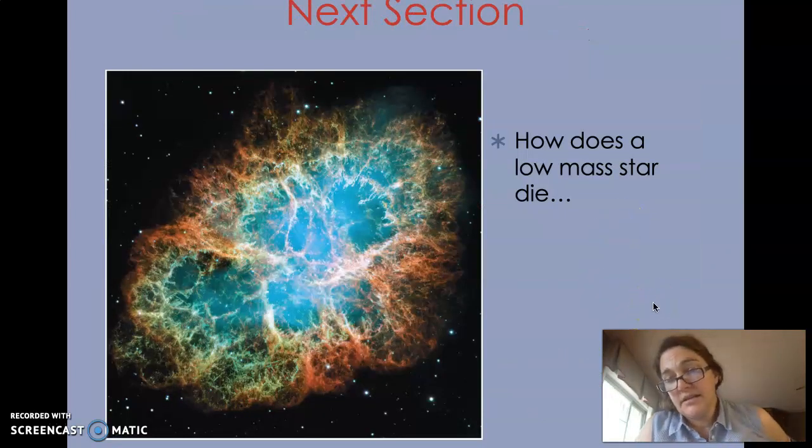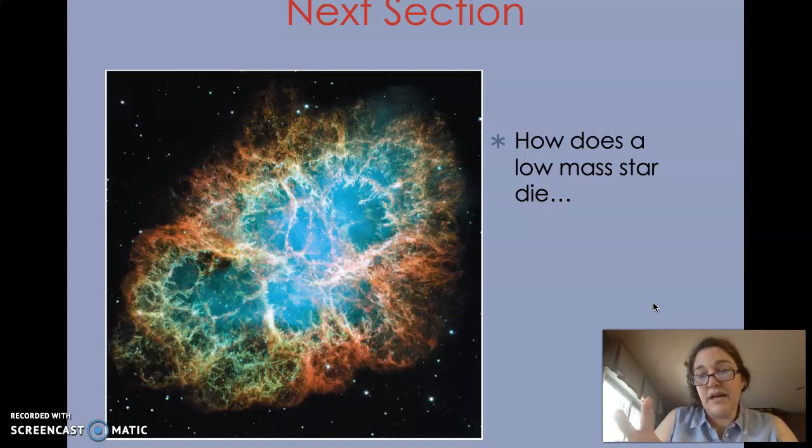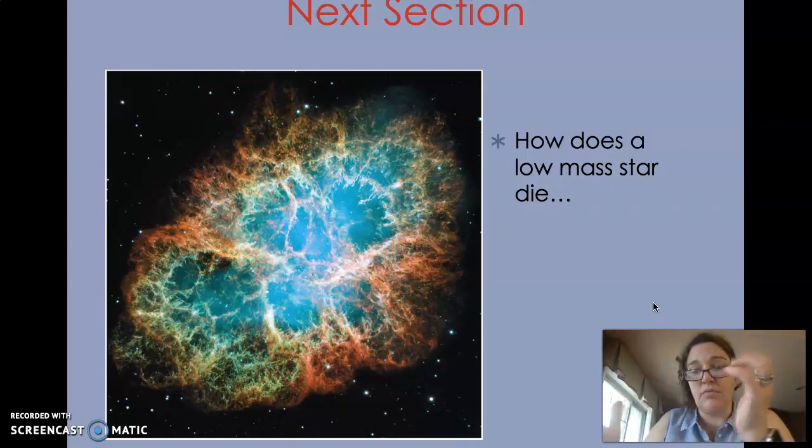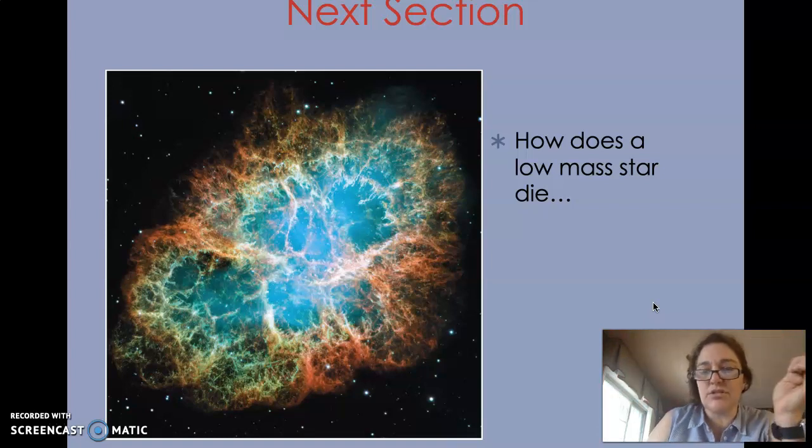So the next section that we will talk about is what happens as a star runs out of hydrogen and starts fusing helium, and what happens in those stages. So how do these low mass stars die?